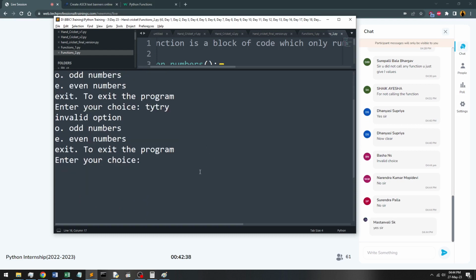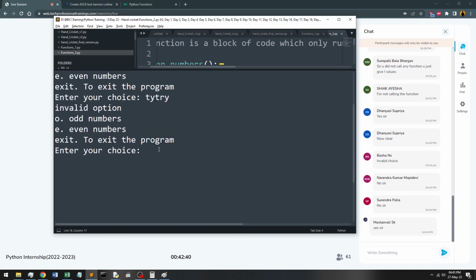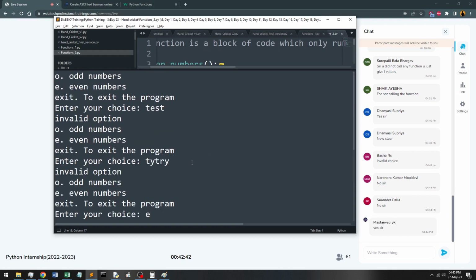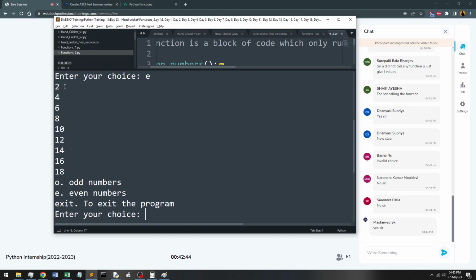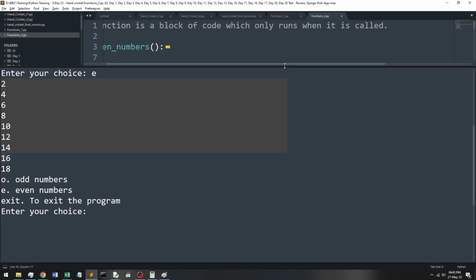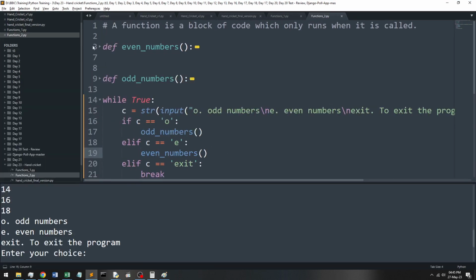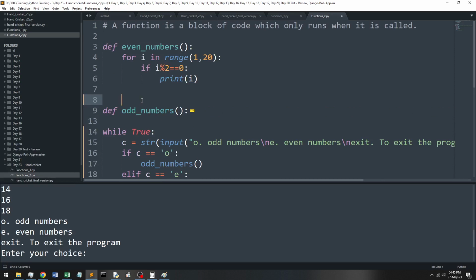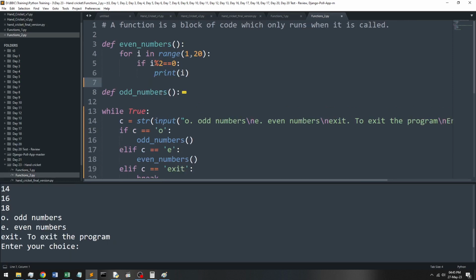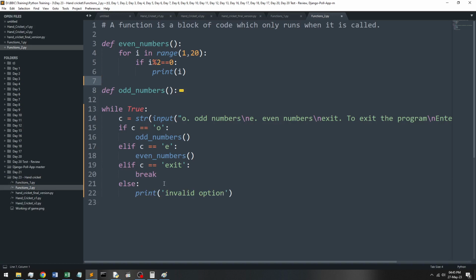Okay. Now, if you want to print even numbers, I should give E and enter. So now what happened? Even numbers are printing. How are even numbers printing? By calling a function. Similarly, we have seen the flow of execution just now. So first we go with the flow of execution.